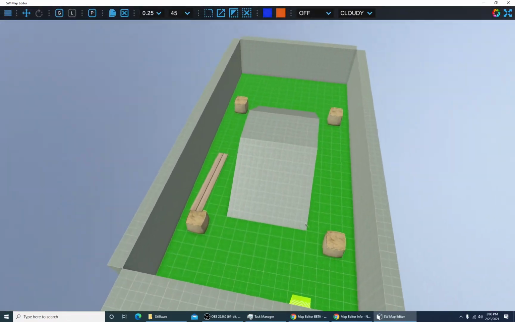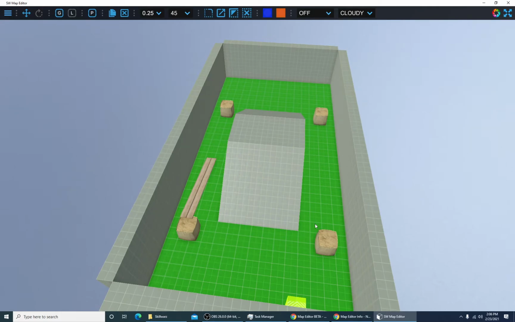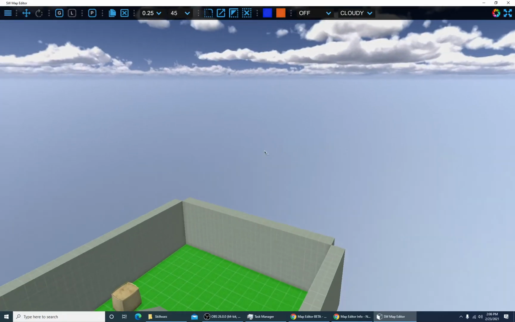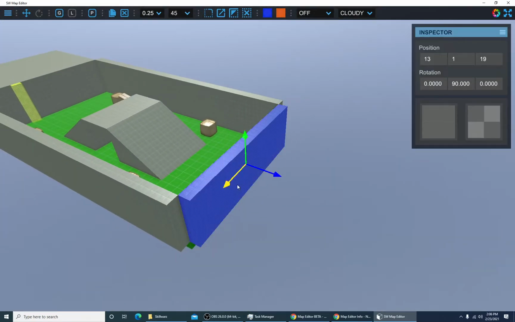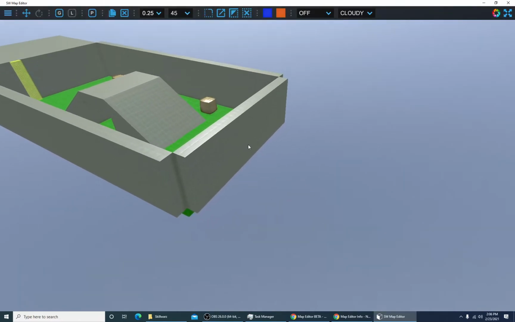So our map is pretty simple, but if we want it to be just about done, we need to do a couple things before we are able to export it in game. And one of those is to put spawns down. So if we want to put some spawns down, I don't know whether to put the spawns on the top or on the bottom. Good question. Whoops.